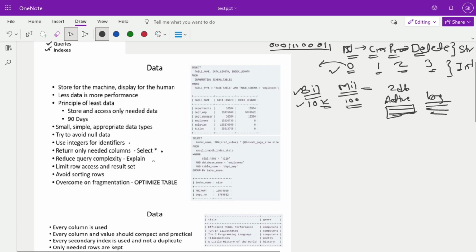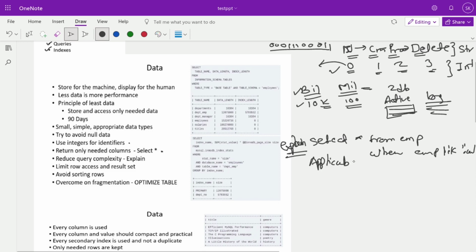Reduce query complexity. If you use the explain plan, whatever query you have, like I want to select from employee, so I say select star from employee table where employee name is equal to Ram. If this query took time, you just go and write explain. MySQL provides the explain plan, which shows how the query is internally executed, which indexes are applicable, and which index the database will pick for execution.